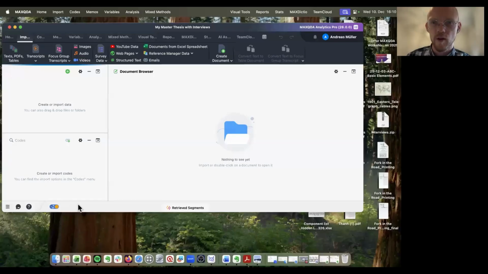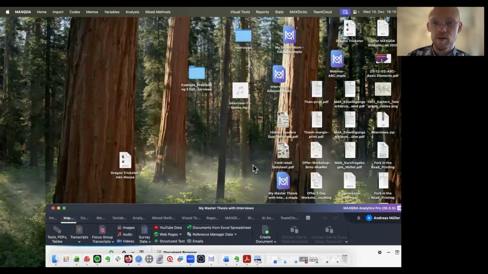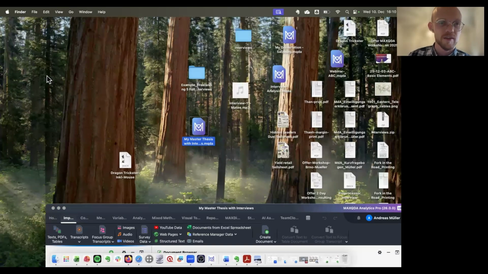Just so that you see, this is now a file. Here, my master thesis QDA. This is where the data is stored. It's on my device.